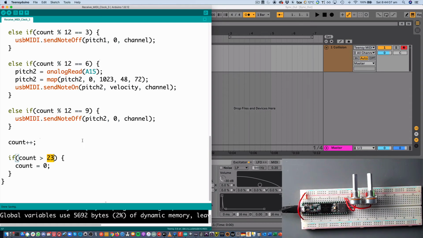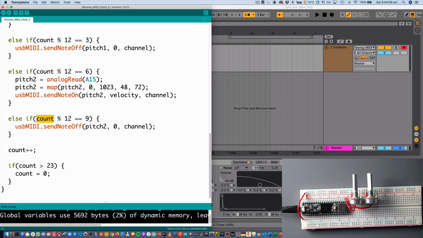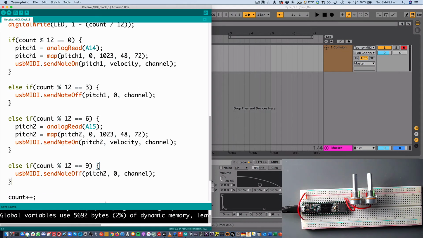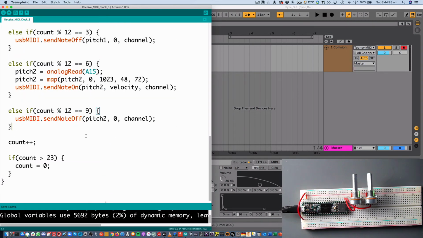The important thing here is that by taking the modulo 12 of count, we're dividing up each beat into 2 halves, and those 2 halves are being repeated. So we're going note on, note off, note on, note off, and then repeating for count 12 to 23. Let's upload this and try it out.